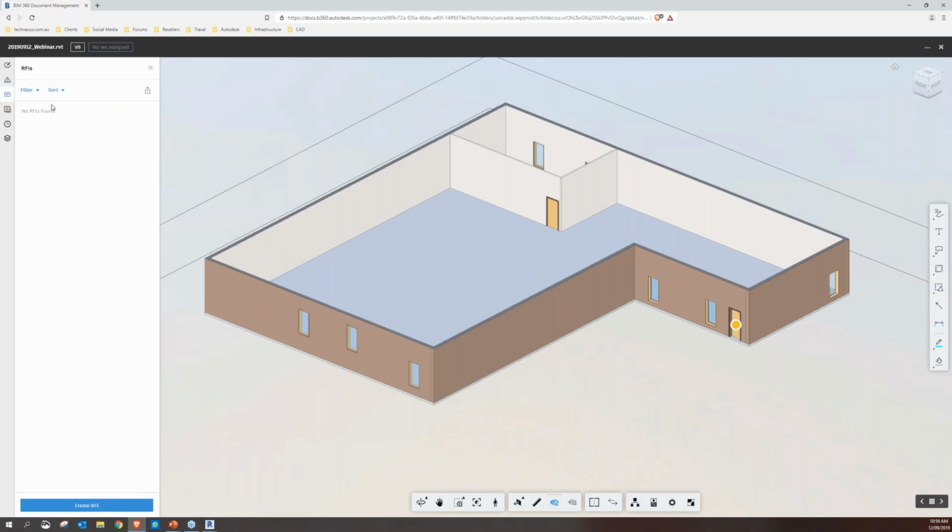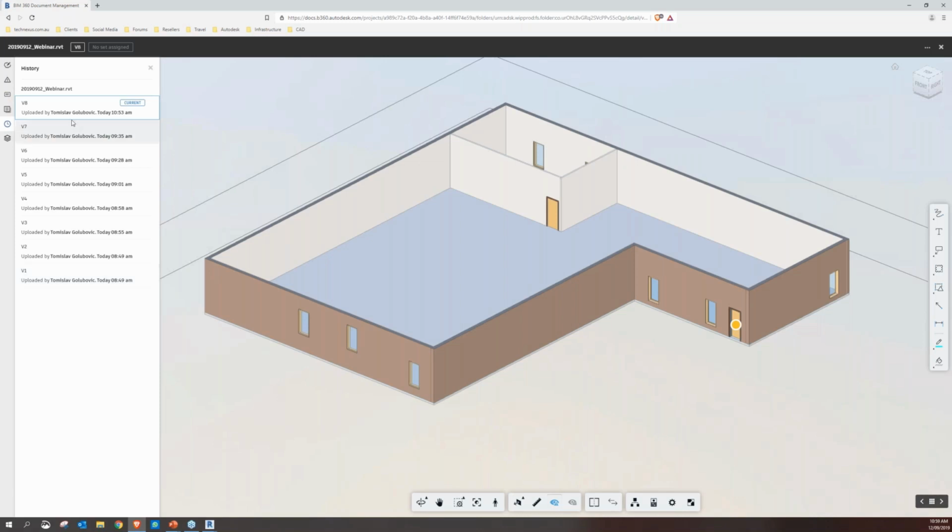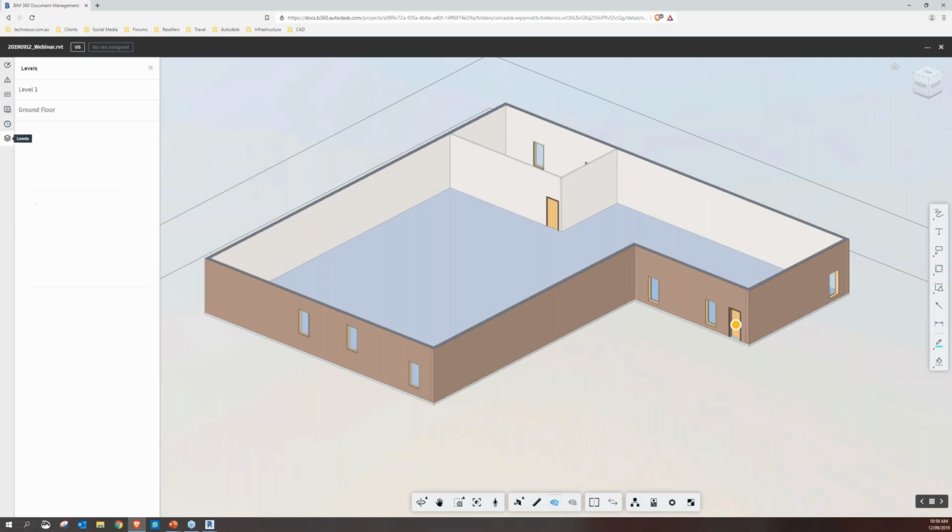So we've got RFIs in here as well. I'm not going to necessarily go through it, but we can create RFIs. I can review all of the sheets, the 2D, 3D side. I can see historically what has happened. So you can see for this file, V1 was done this morning, and you can see V8 was done at 10:53 today as well. And I've got all of my different levels in here as well, again very similar to the way Revit works with its levels.